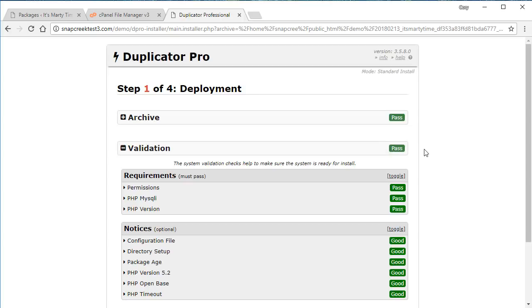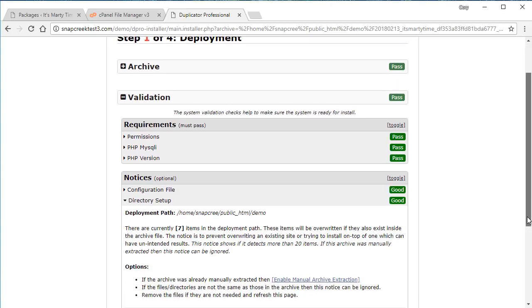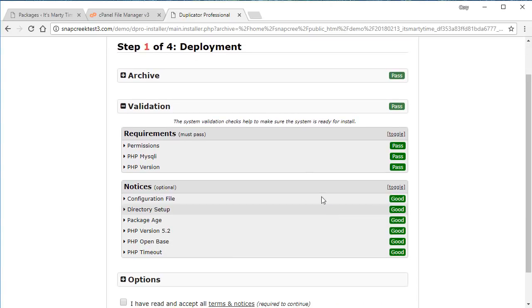Validation is simply a section that will run a series of tests on your servers to make sure that it's ready for an install. Requirements must pass, notices are optional. So if you happen to get a red down here, in most cases you'll just want to open up the section, read about what it says, and see if you want to take any actions on those. So if it is red, you can still continue. If it's red for requirements, you'll have to fix that issue.